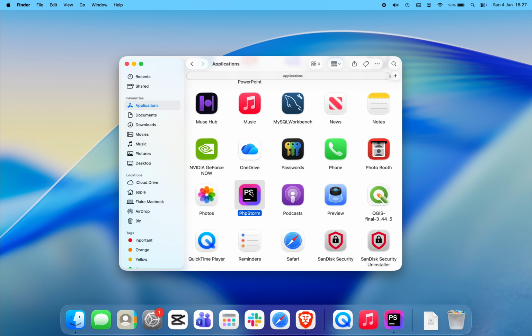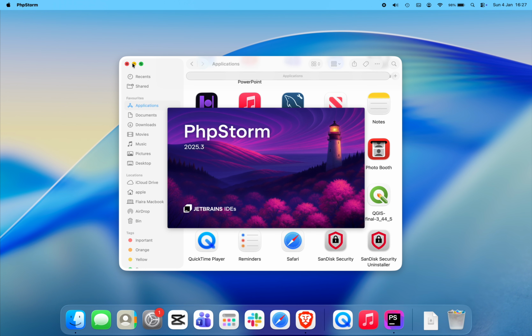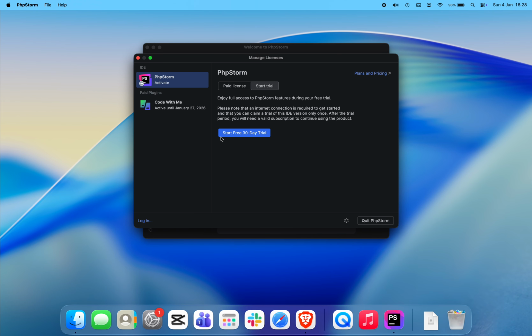If macOS shows a security message saying the app was downloaded from the internet, click Open to continue. When PhpStorm launches for the first time, accept the user agreement by clicking Continue. You'll then be asked to activate the app. If you already have a license or subscription, choose Activate Code and enter your details. Otherwise, select Start Free Trial to begin using PhpStorm for free.